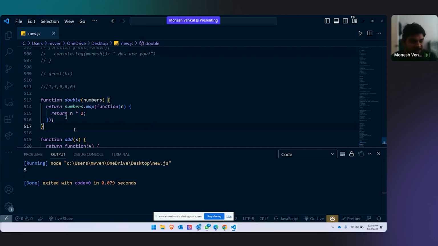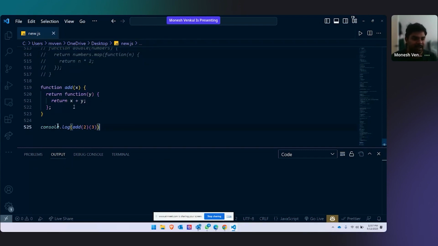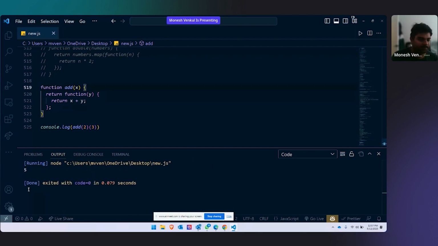So, did you get now what a higher order function is? A function returning another function is nothing but a higher order function, and this is how we call it. Add 2 will be going here. This 3 will be going to the inner function, the returned function. So add 2 plus 3 becomes 5. This is your output.